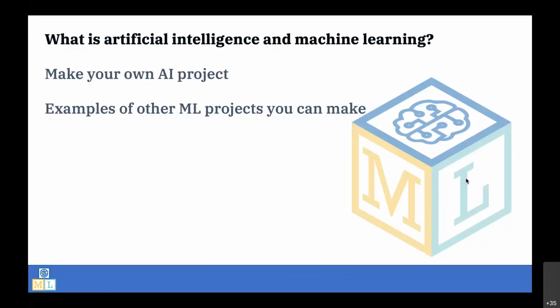What do artificial intelligence and machine learning actually mean? And why do we have 2 different names for this stuff?